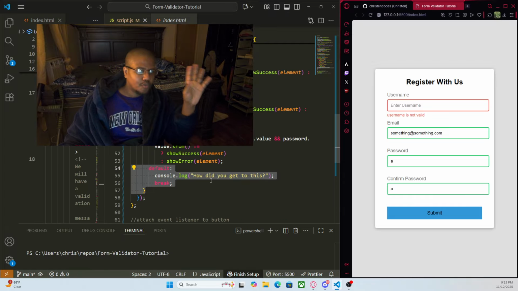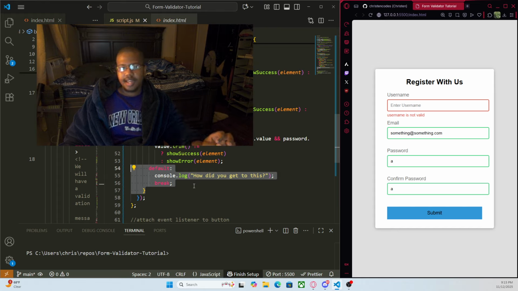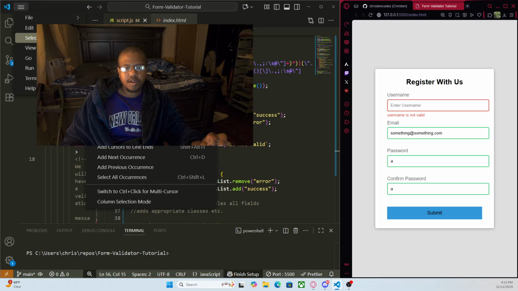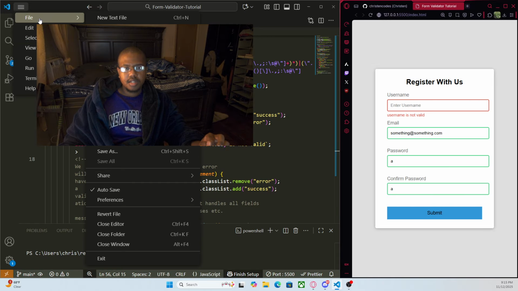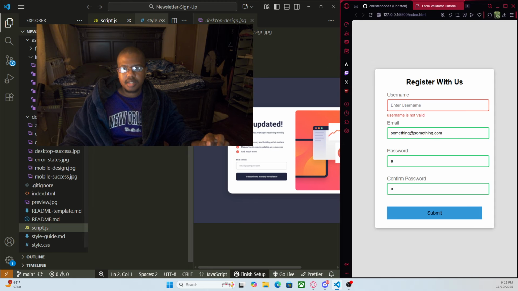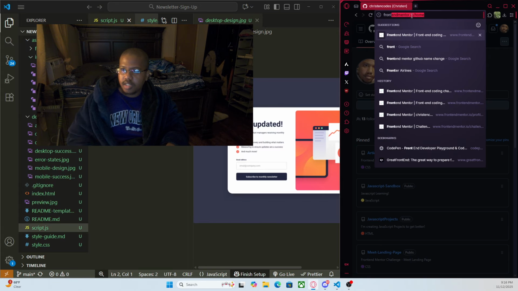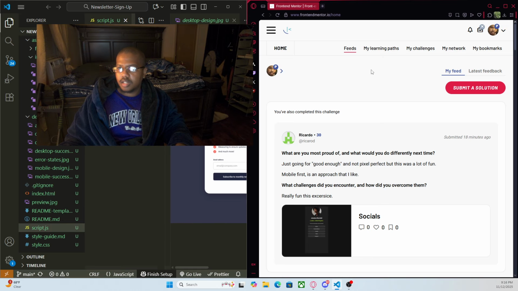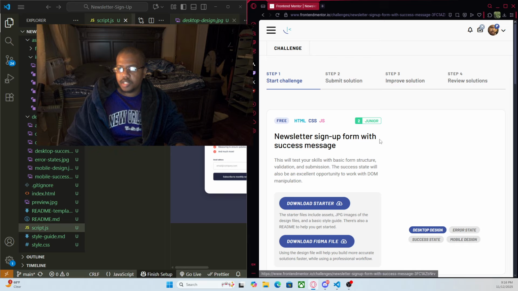So I finished the form validator. That was good. That was all great and stuff. And then I moved to the Frontend Mentor challenge, which I am going to open up right now. Open recent. We got the newsletter sign up. And I think what I'll do is go to Frontend Mentor. We can go to my challenges, and it was this challenge.